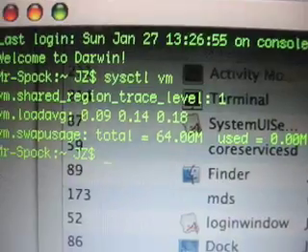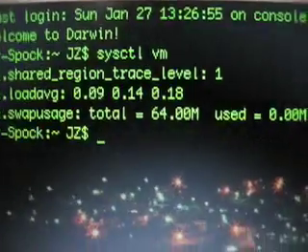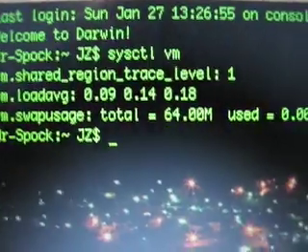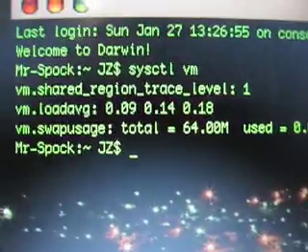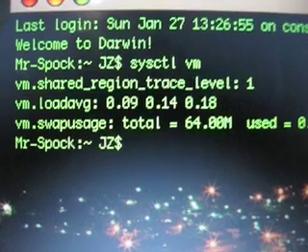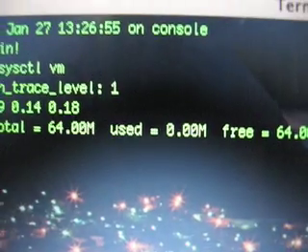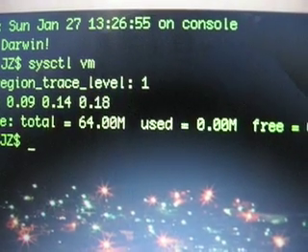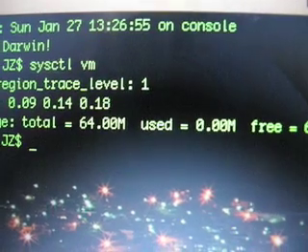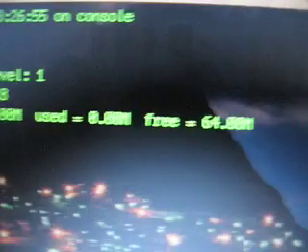And when you type that in, it's going to give you a general overview of your current swap file usage. So right now, the swap file is 64 megs in size. I haven't gone out and used any of that virtual memory, so nothing's being used on that swap file size. So that's a good thing.